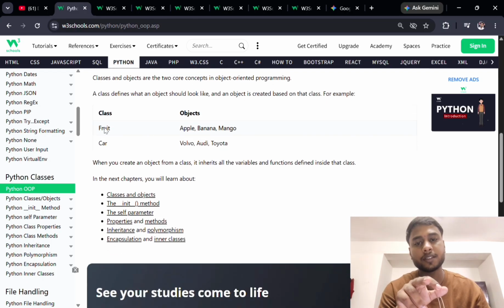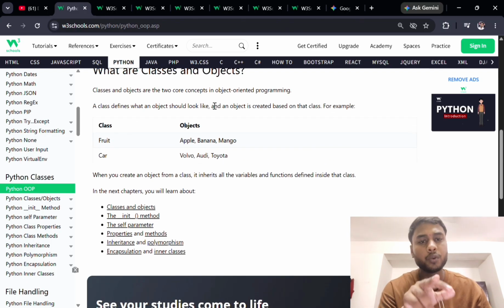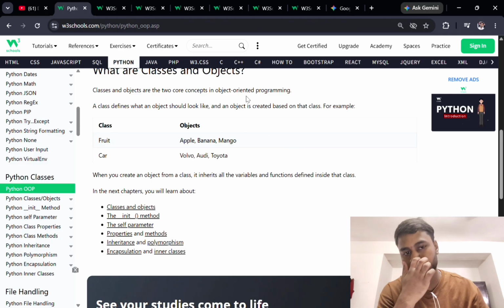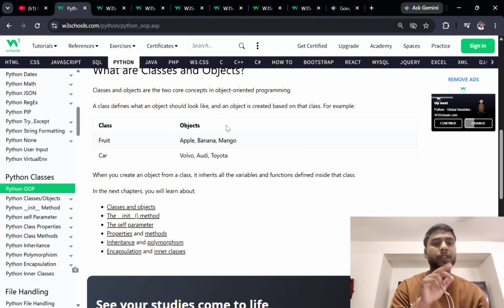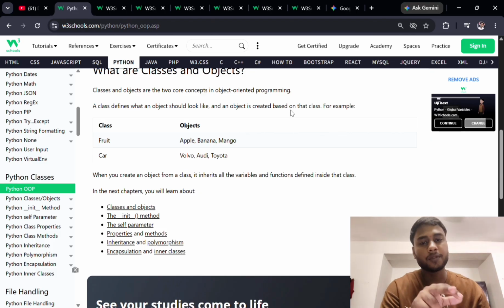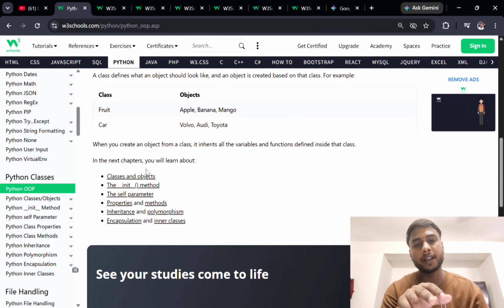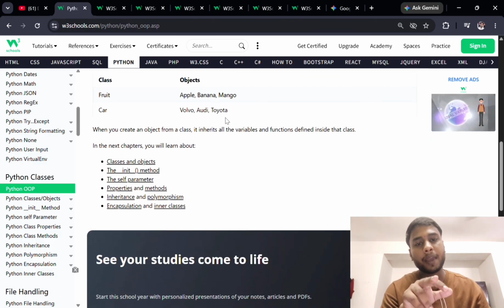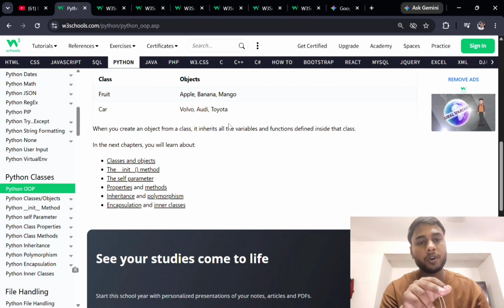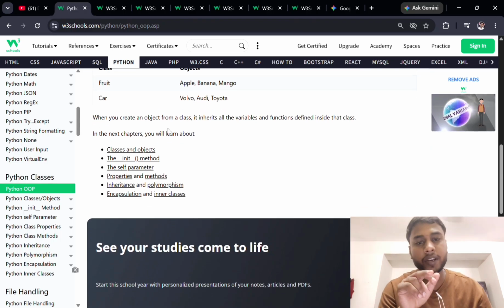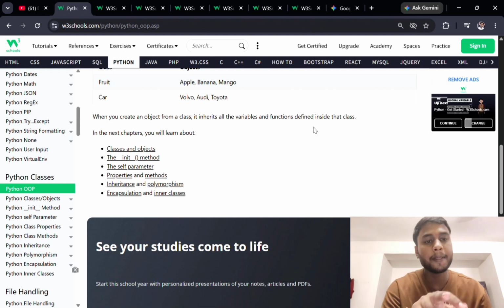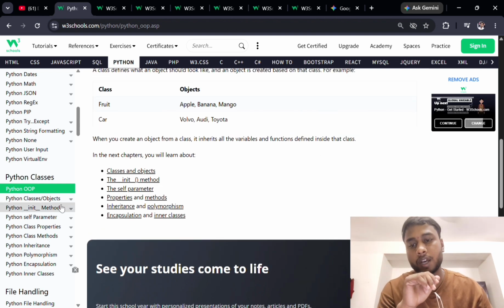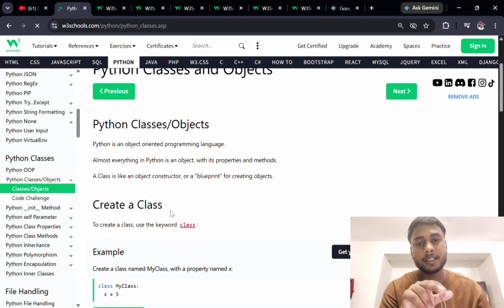So friends, classes and objects are two main concepts in object-oriented programming. A class defines what an object should look like, and an object is created based on the class. For example, here as you can see, the classes are Fruit and Car, and the objects are Apple, Banana, Mango, and Volvo, Audi, and Toyota. When you create an object from a class, it inherits all variables and functions defined inside that class. Understand?